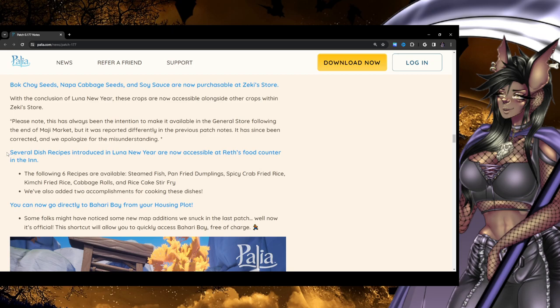We'll have to see. Several dish recipes introduced in Lunar New Year are now accessible at Reth's food counter in the inn. The following six recipes are available: steamed fish, pan-fried dumplings, spicy crab fried rice. Okay, so these are the things that you could unlock at the market. We've also added two accomplishments for cooking these dishes.